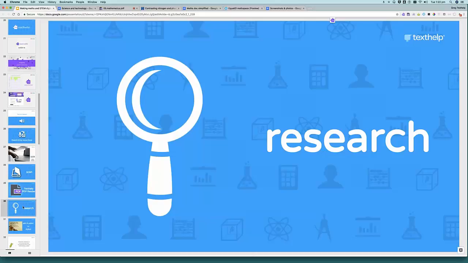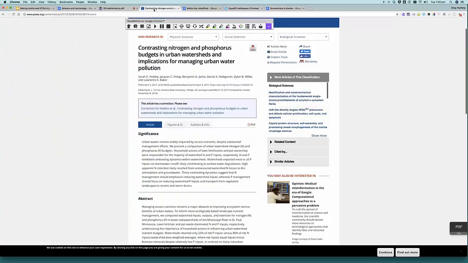As well as the issue of literacy around reading and accessing content in the STEM environment, I also need to research that area. And Read and Write's a great tool for students when it comes to research as well. So if I jump out of my slides here and go back to another tab in my browser, I've got a tab where I've been looking at issues around nitrogen and phosphorus in terms of pollution.